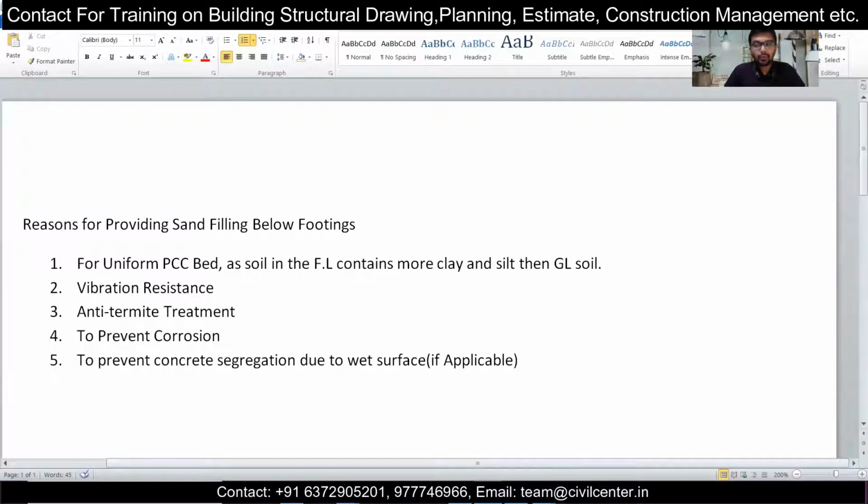The next thing is to prevent corrosion. So how does it prevent corrosion? Suppose at the foundation level there are some chemicals like sulfides or other chemicals from nearby sources, like a factory nearby. From these sources, some chemicals might be present in the soil, and they can corrode the steel of your foundation. So to prevent corrosion, if we do the sand filling, then the PCC doesn't come into contact directly with the footing.